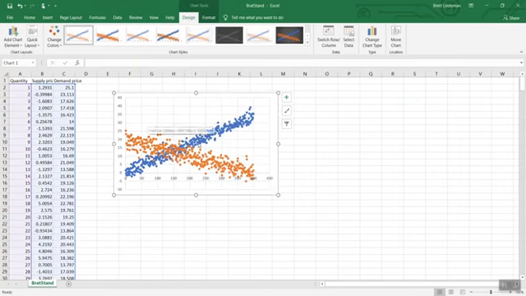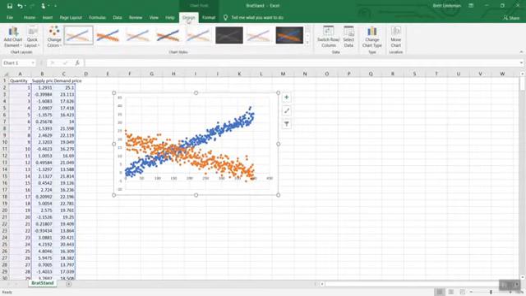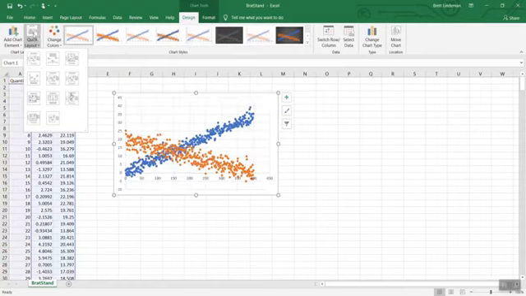All right, so we have a plot. The only thing we're missing is all the formatting to make this look good. So one way we can get most of the way there is using quick layouts. You can find that just by clicking once on your plot, going to the Design tab, and then the second one is going to be Quick Layouts.